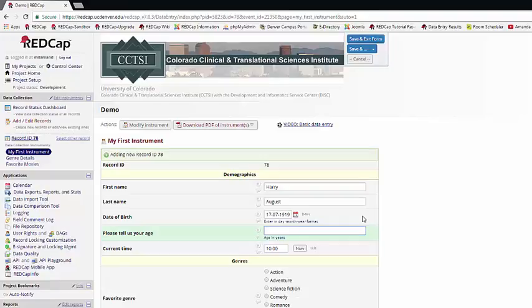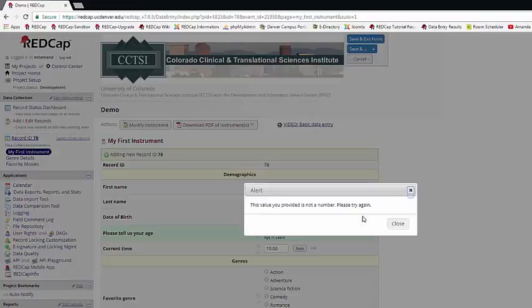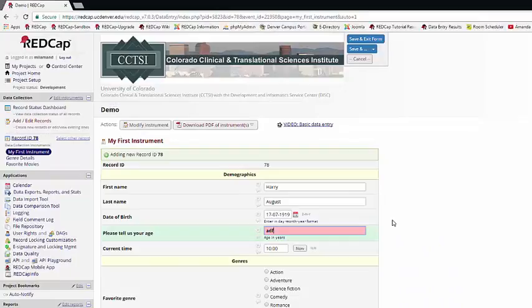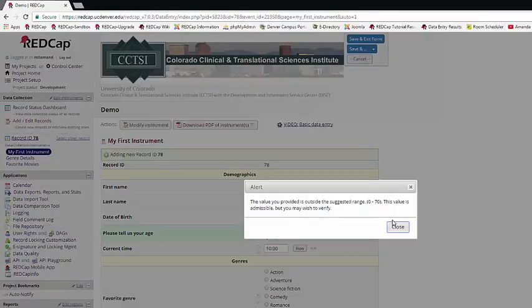Here, we're asking for a specific number. For example, if I enter text, again, I will get a pop-up saying that it isn't the proper validation for the field. If I enter a number, I've gotten another pop-up. This one says that I have a suggested range for the age. I expect the people to be between 0 and 70. However, it will let me continue with this number that is out of range. That's because outliers do exist. It's just having me check to make sure I didn't make a typo in my entry.